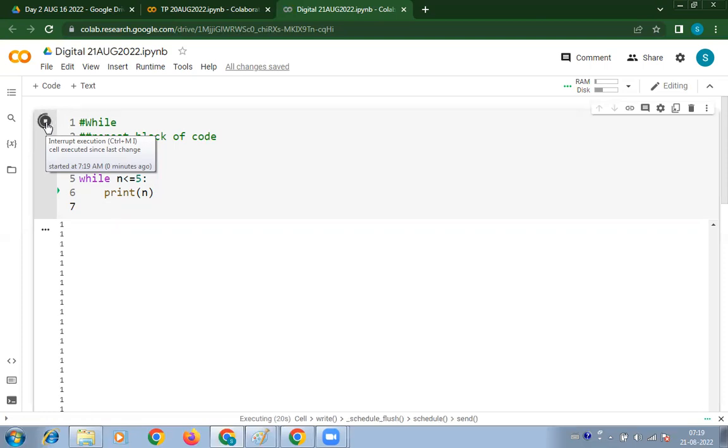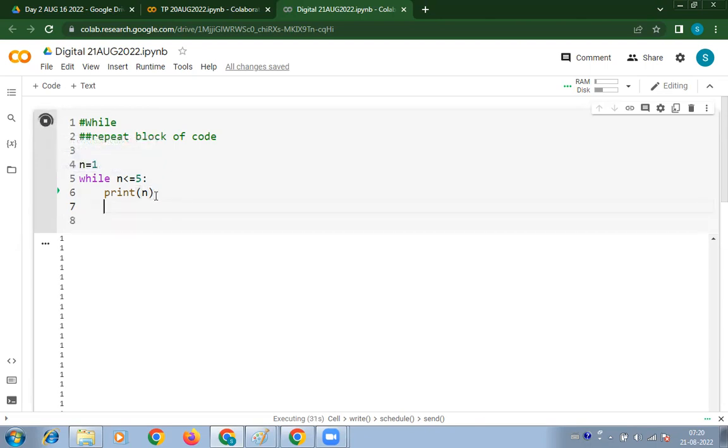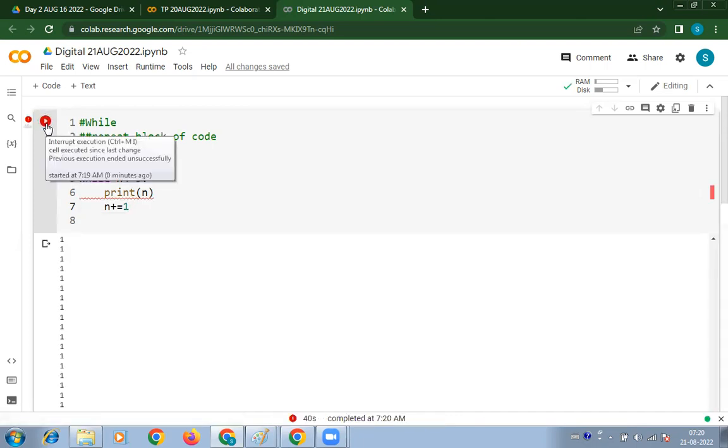So to fix that, you have to print the next number. What is the next number? n plus 1, isn't it? So after printing n, we have to say n equal to n plus 1, right? When you say n equal to n plus 1, that's when it will go and stop this and start again.